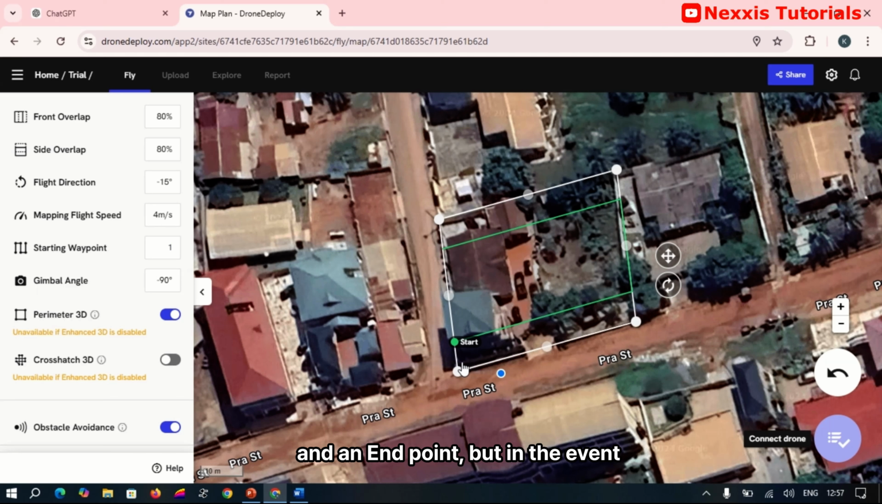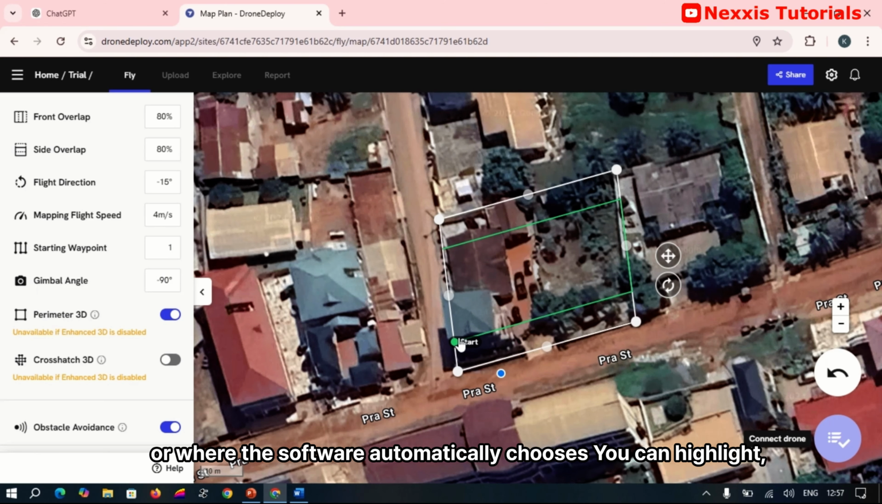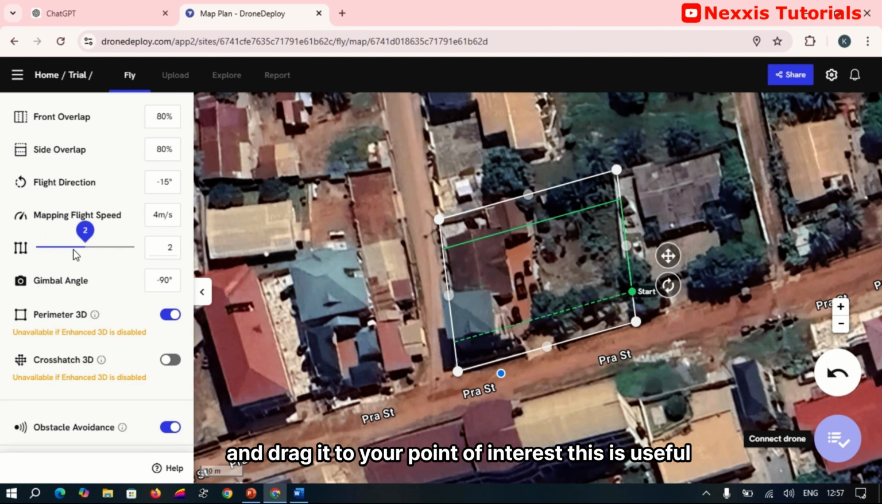Every flight plan has a start and an end point. In the event you wouldn't want to start at the beginning or where the software automatically chooses, you can highlight and drag it to your point of interest. This is useful when capturing data and it stops midway, or there's a malfunction and it stops halfway. You can use these settings to automatically adjust where the flight should continue.